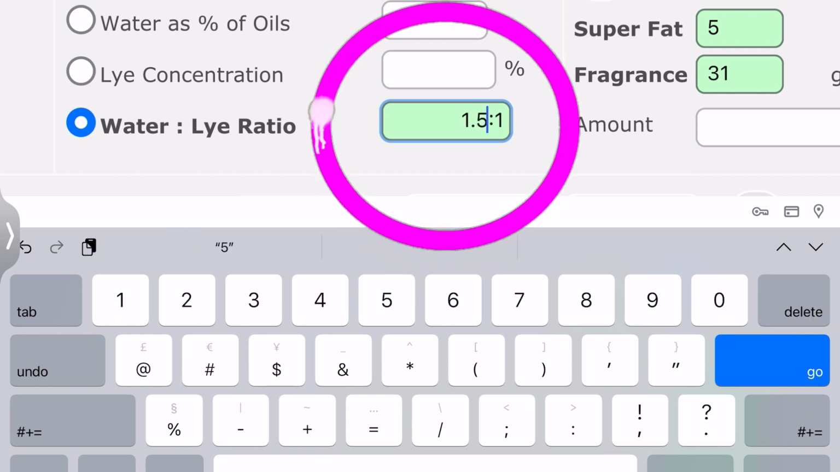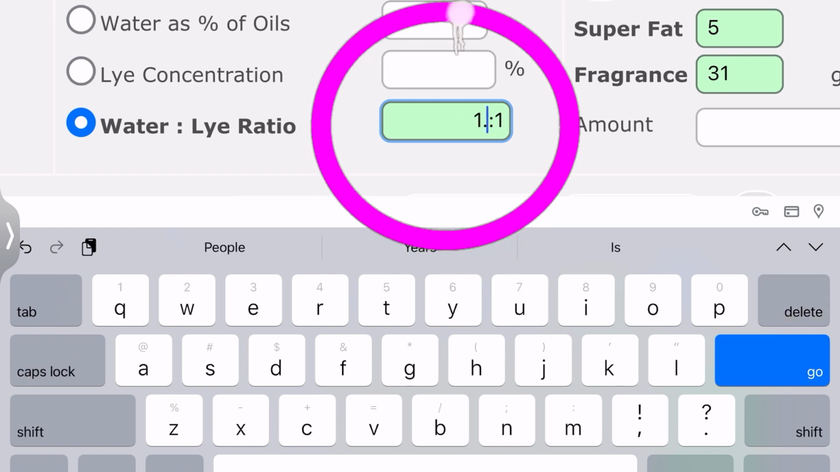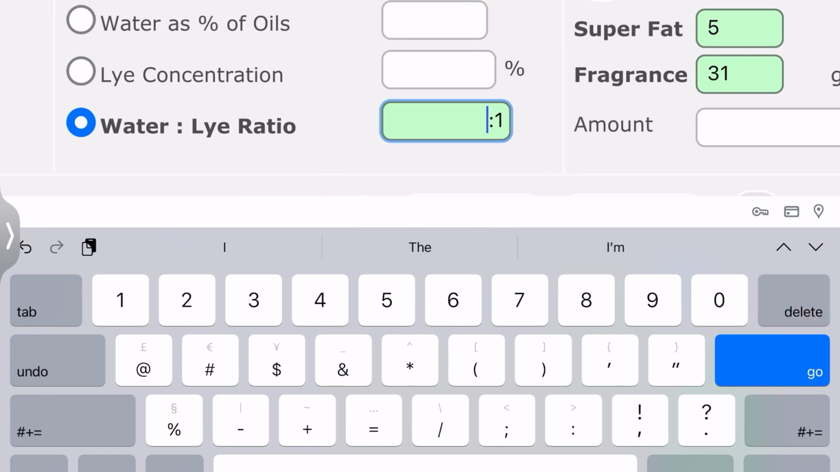Okay, 1.5 or up to 2. That's my guideline. Okay, so that's a low to medium water to lye ratio. So don't use the other two. Very confusing. Okay, what you want to know is how much water you're going to use to dissolve the lye, and that is your lye solution.